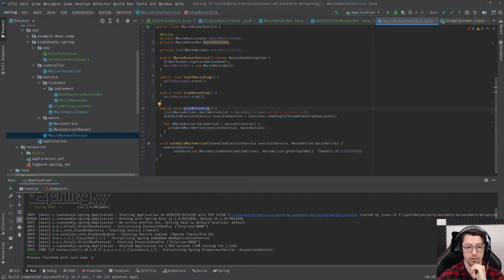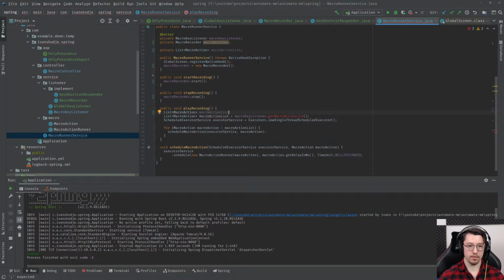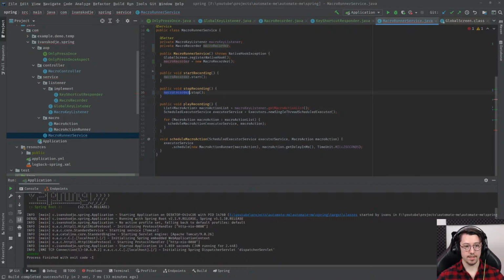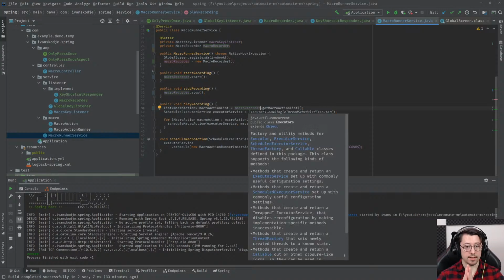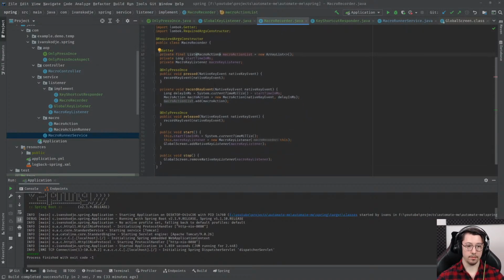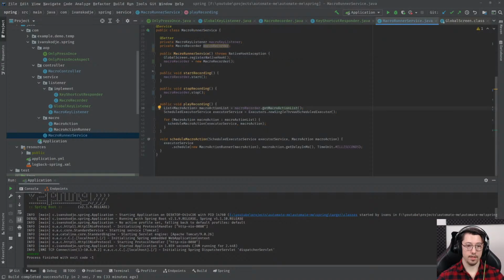But when we hit play recording, then we need information. Then we need a macro action list somewhere from someone. So let's get that one. Let's just copy this one, put it in here instead. It's already there, so let's remove that and let's delete this one instead. And let's ask the macro recorder to please give us a list. And it did. So now we got the list from the macro recorder in a separate method, which is play recording.